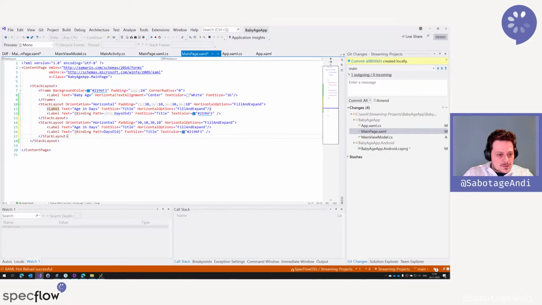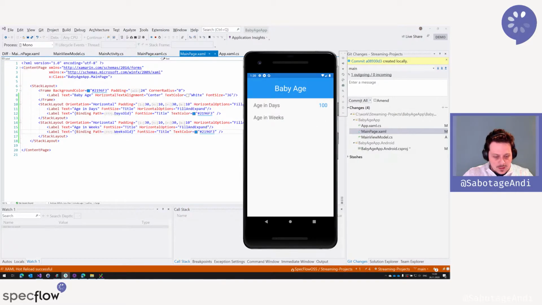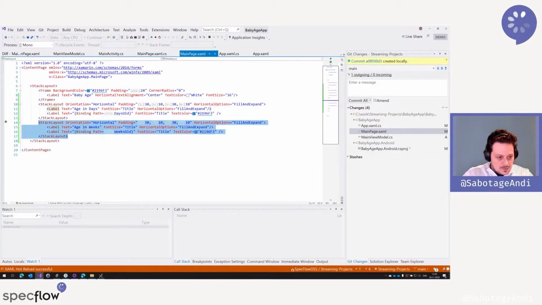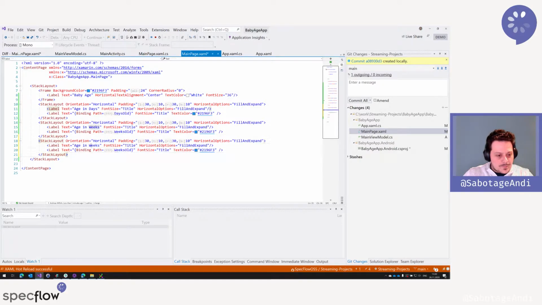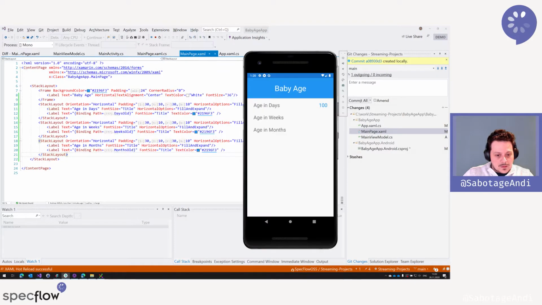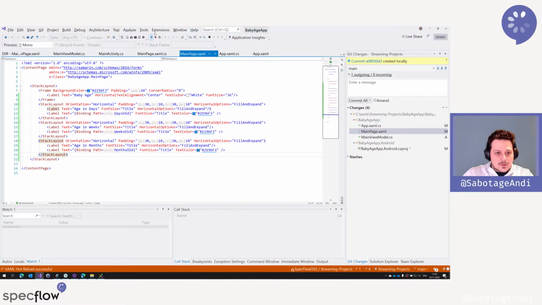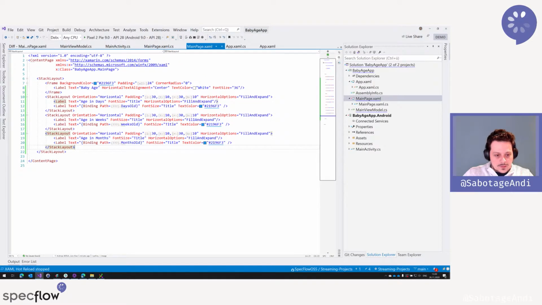So now we have the one, and what we can do is we can also now make age in weeks. Let's make here weeks old. We don't have here anything because there is no binding yet. Age in months. Months old. Yeah. So for the code behind and changes, we need to stop this.